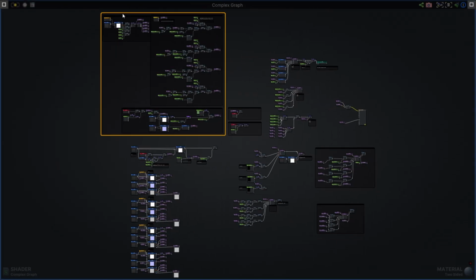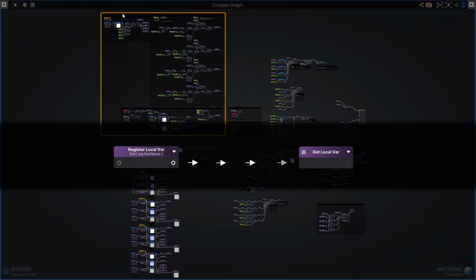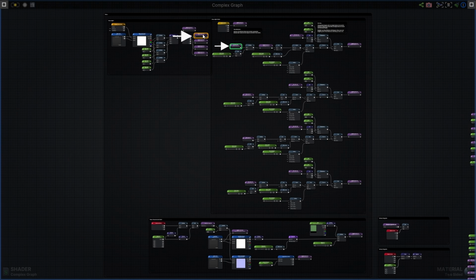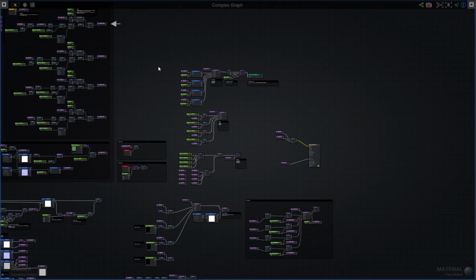A nice way to avoid spaghettification is to use register and get local variable nodes. These are editor-only variables. They won't affect performance in any way. You can select a register or get node to highlight connections. They really help keep things organized, and a get node can pick from a register node as many times as you want. In this case, the value registered is used in 4 different places.